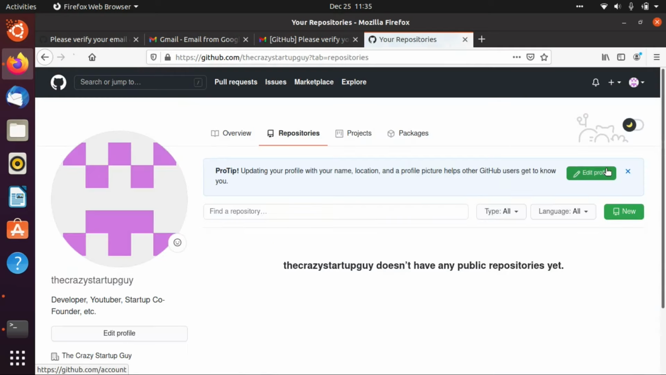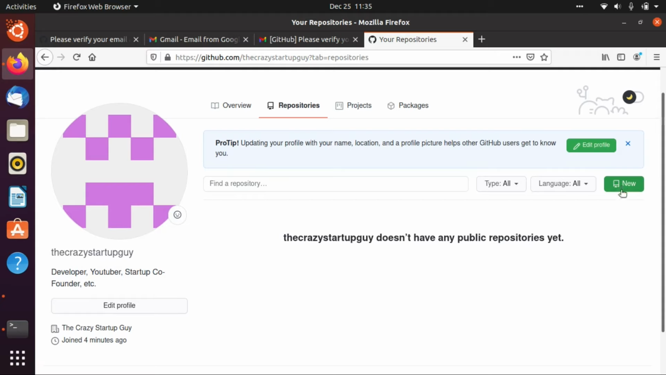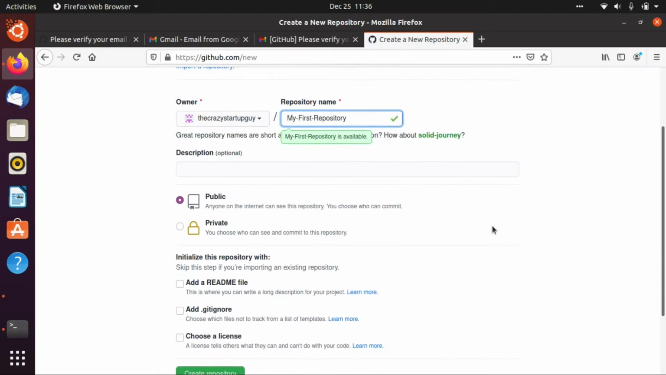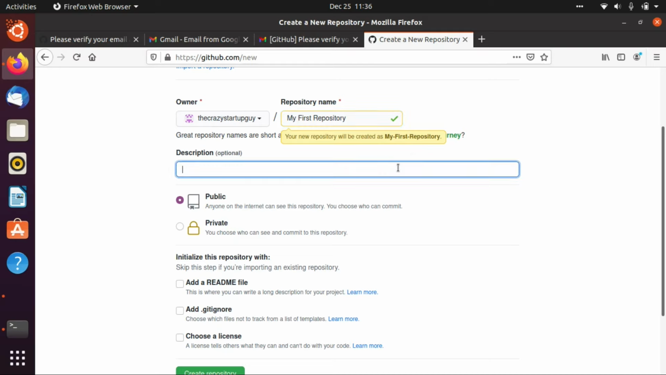Since we have no repositories, as it says, let's create a new repository by clicking on new. Let's name the repository here. Let me name it my-first-repository. As you can see, I'm using a dash. In GitHub you have to use a hyphen, you can't use an underscore. And if you use a space instead, it will automatically convert it into hyphens.